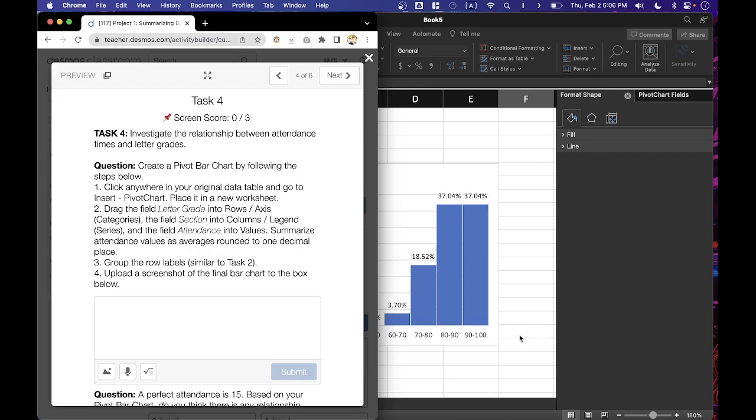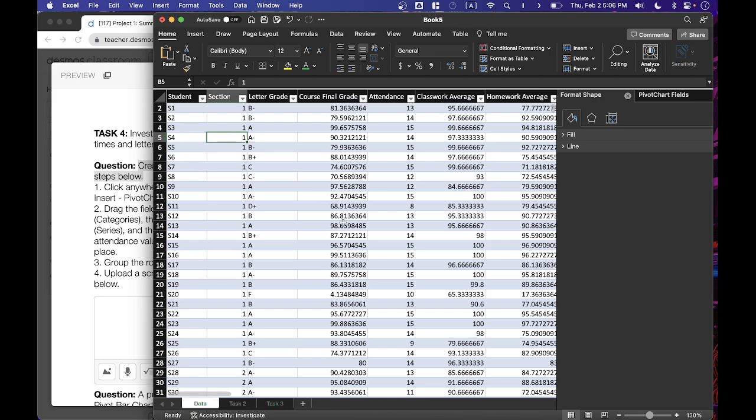Let's move on to task number 4. Task number 4 asks you to investigate the relationship between attendance times and letter grades. And I do have very detailed directions on the screen. So let's follow the directions. You're going to create a pivot bar chart by following the steps below. First step, click anywhere in your original data table. So let's go back to Excel. Click anywhere in the original data table.